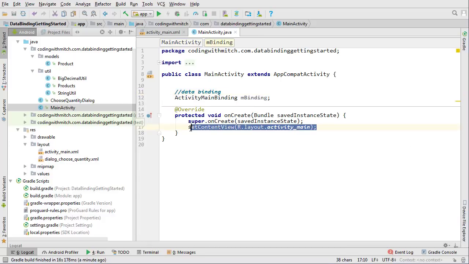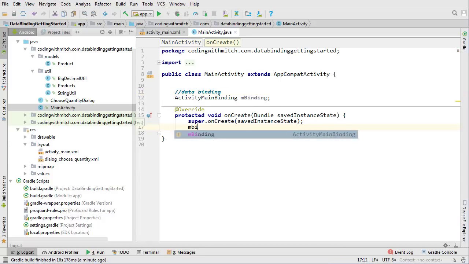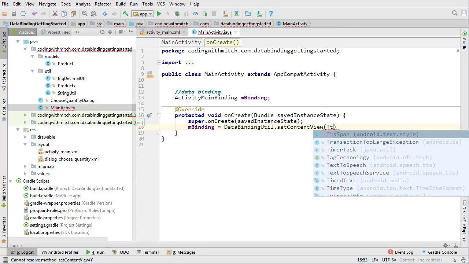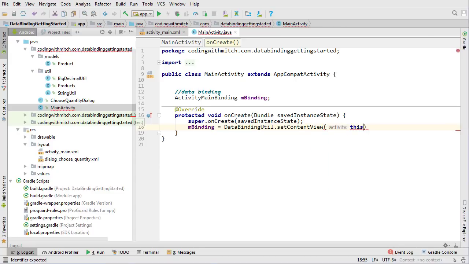And now we can actually get rid of this set content view and just do mBinding equals DataBindingUtil dot setContentView, reference the context, and then R dot layout dot activity main. And that's going to inflate the view just like we were doing before.